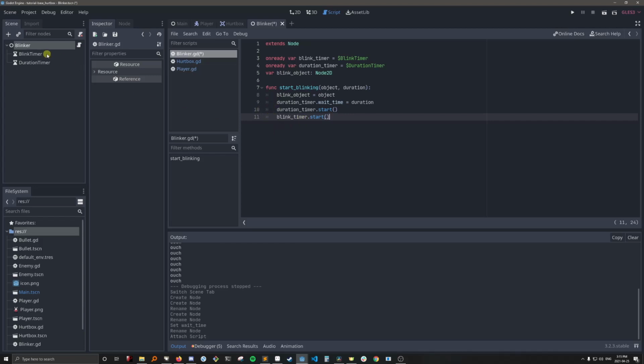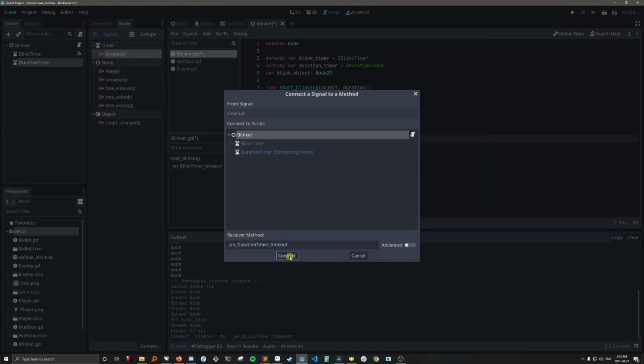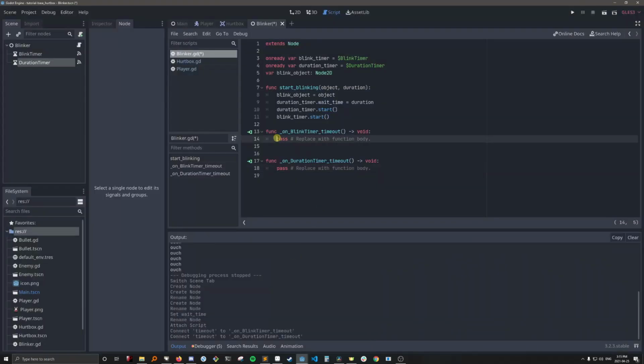So let's connect the timeout signal of these timers. Every time the blink timer times out, we're going to want to toggle the visibility of our blink object. When the duration timer times out, we're going to want to stop blinking. So stop the blink timer and make sure that the blink object is visible. This is all we need for the blinker, so let's go ahead and put that on our player.